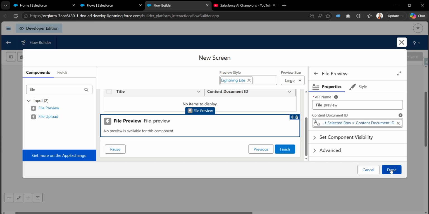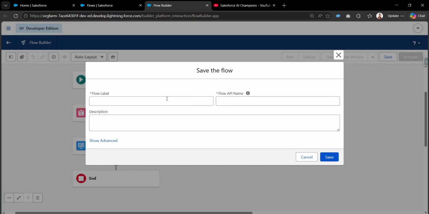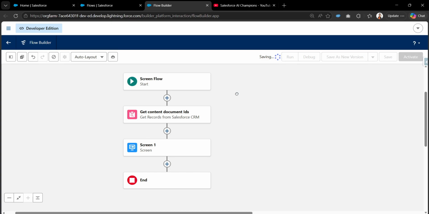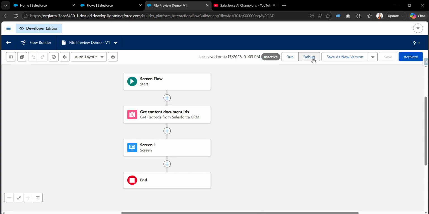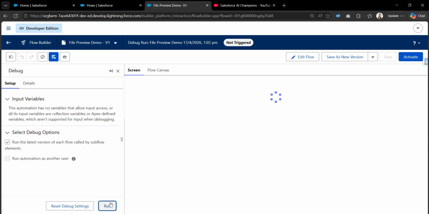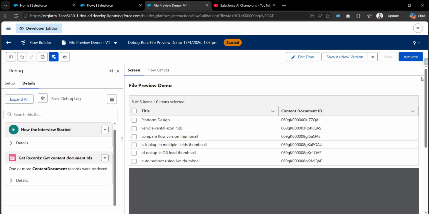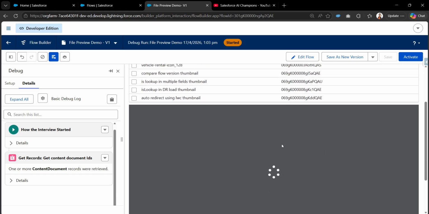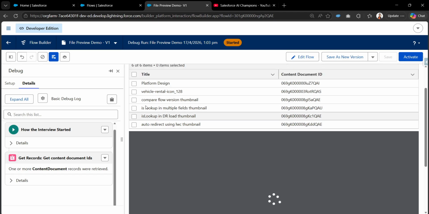So I'll click on Done, and let me save the flow as file preview demo. Now let me debug the flow and run it. We can see that currently the file preview component is showing blank, since we didn't select any file.